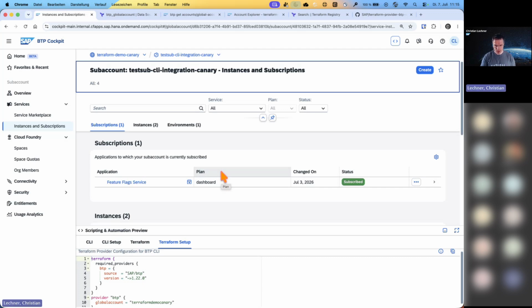Having said that, I don't know, Anna, did I miss something that we wanted to show? But I think we are quite complete. I think that's it. So you showed scope level from directory to subaccount to CF.